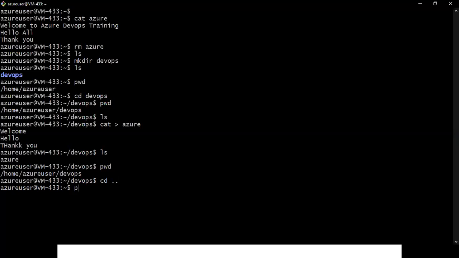And now I'm going to check pwd. You can see here we came to Azure. So if you are in multiple directories, it will go back to one previous directory with the help of cd space dot dot. Now I'm going to type ls. I am able to see my DevOps directory. So we are able to create a directory, go inside the directory, create one file inside it, and now come out from that directory also.